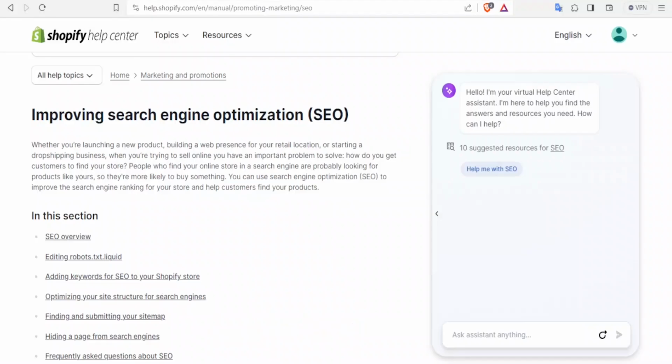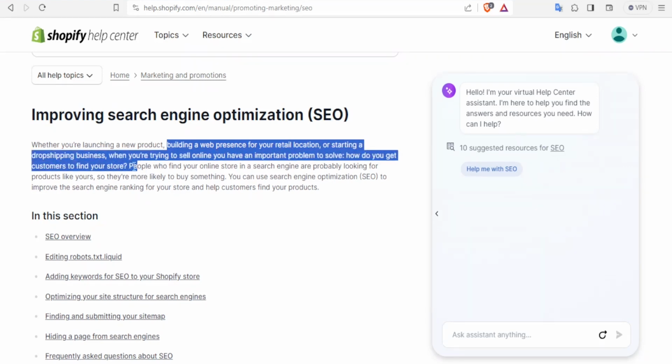So if you go to Shopify and go to their help page, you'll notice we have ways of improving SEO, that is optimizing your Shopify, whether you want to build a web presence for your retail location or even start a drop shipping business when you are trying to sell online. So SEO optimization is a very important thing to do.